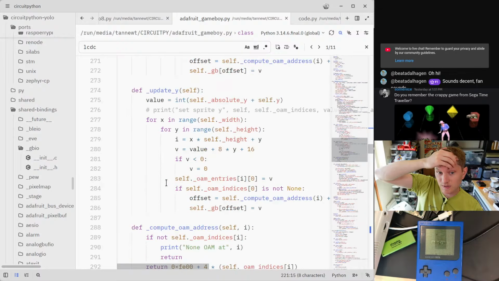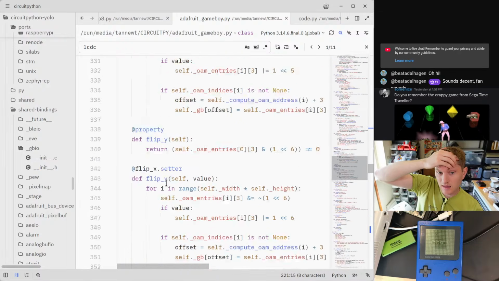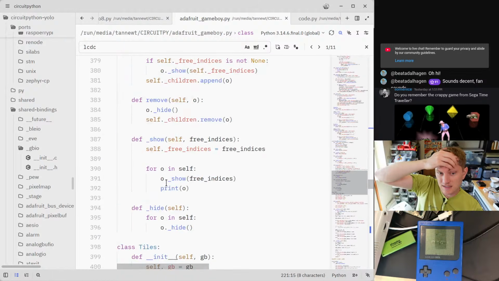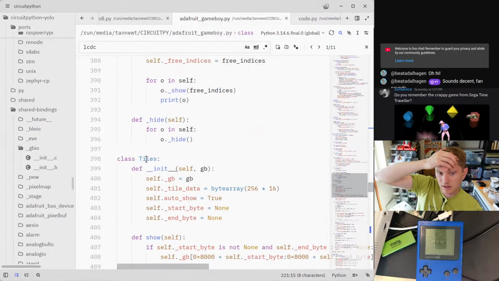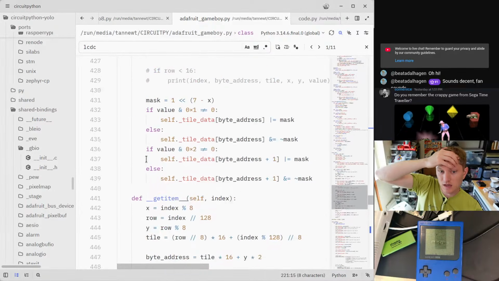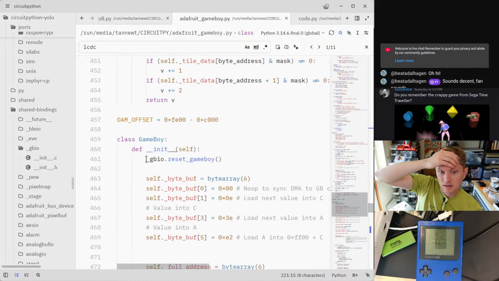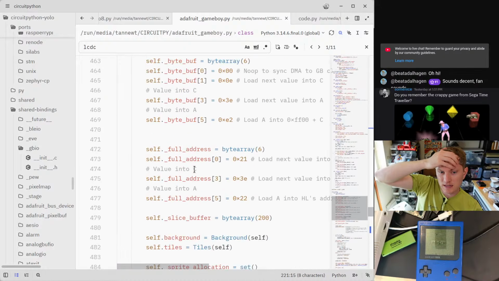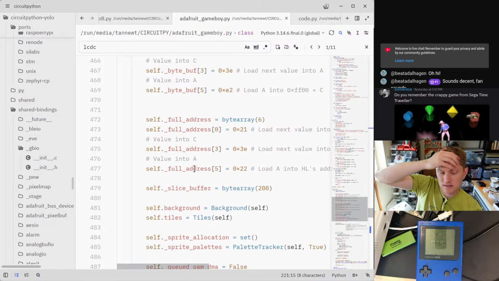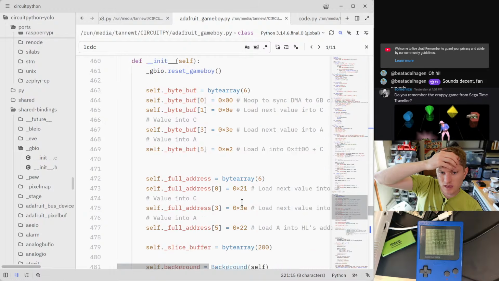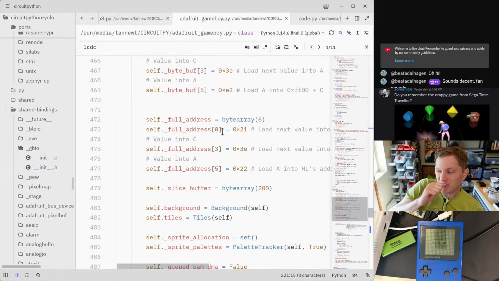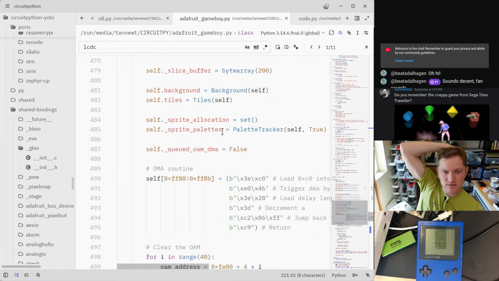So yeah, it's been kind of interesting to do that. I've got to test this stuff. So there's a group. It's meant to be like a display I/O, and then I don't know what tiles is. It's been ages since I looked at this. And then there's a Game Boy class. This is just buffers. So it only has these commands of write this value to that address, and that's all it does for you.